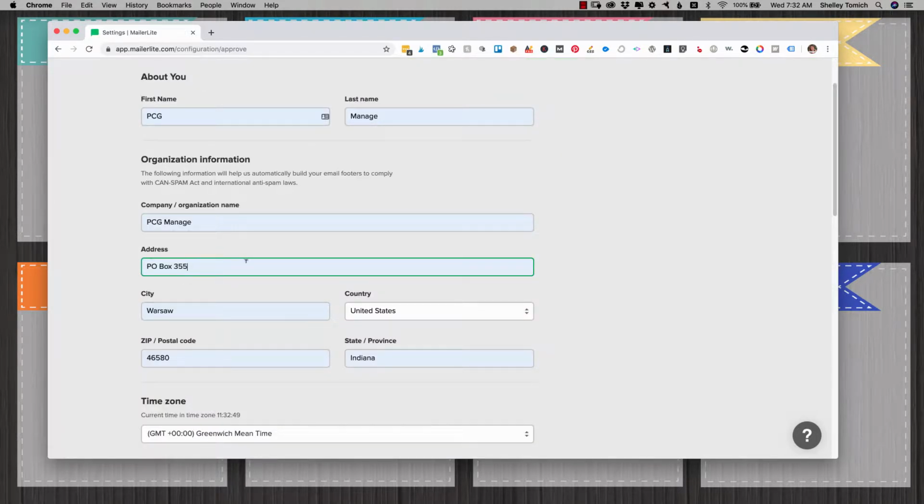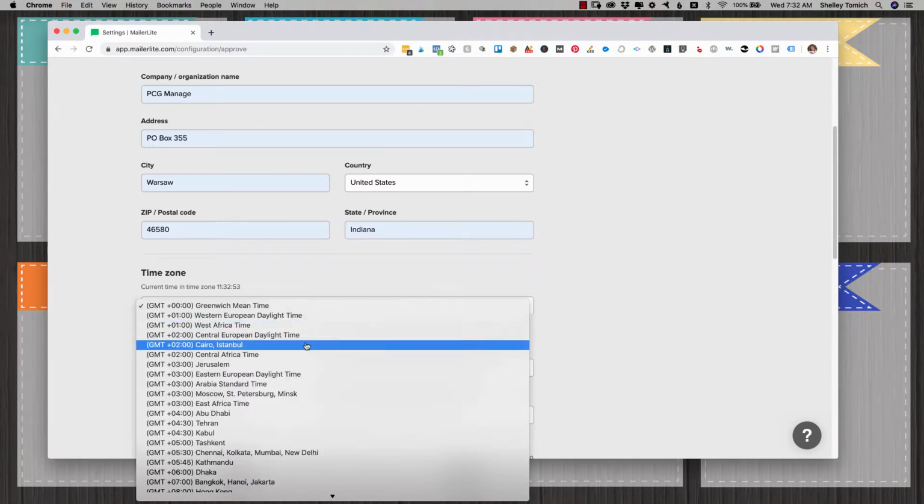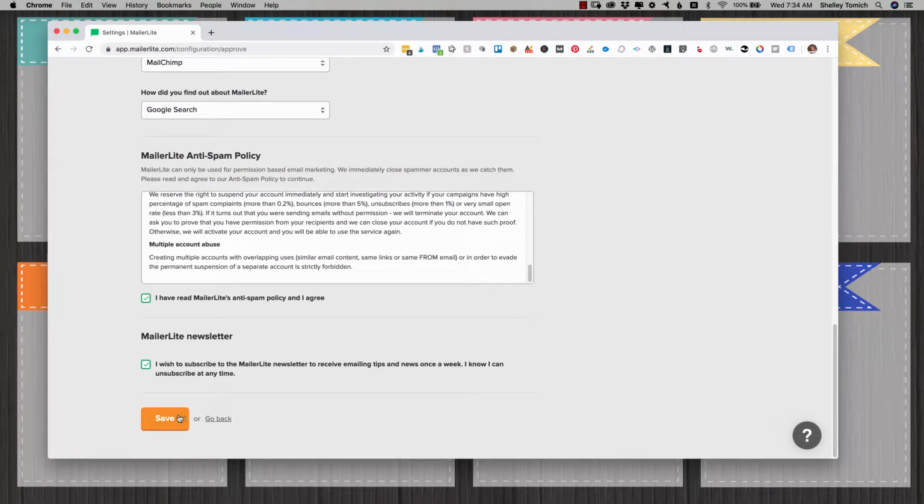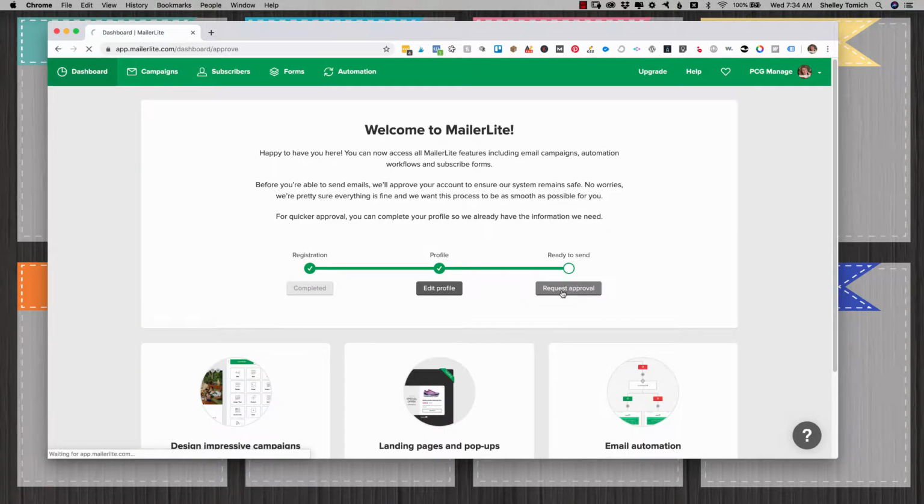I have a joint PO box with my mastermind that we use for mailing. I'm going to go ahead and fix my time zone. Go through, fill out all this information, click save, and then you have to request approval.